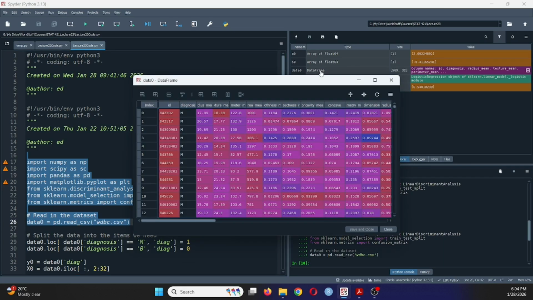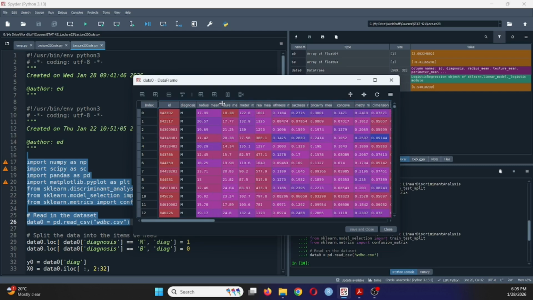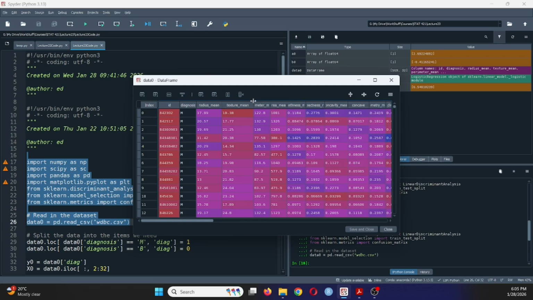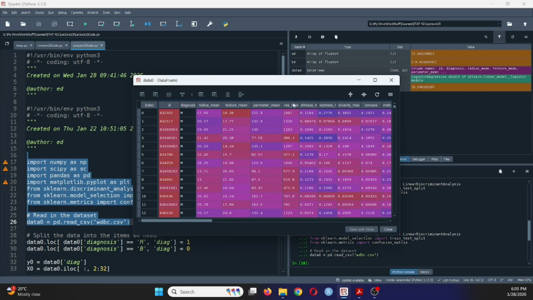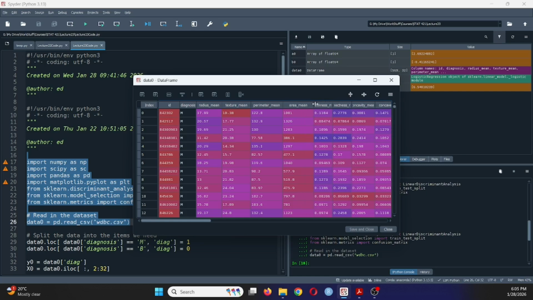I call it data 0, but this data has to do with a Wisconsin breast cancer diagnosis. Okay, so the first one is the ID of the patient. The diagnosis is either malignant or benign. Okay, and then you can read a whole bunch of these things and see what the variables are. So, like, what's the mean radius? What is the texture mean? I don't know how they measure it. What is the area mean? What's the perimeter mean? They have a whole bunch of stuff here that you can see.